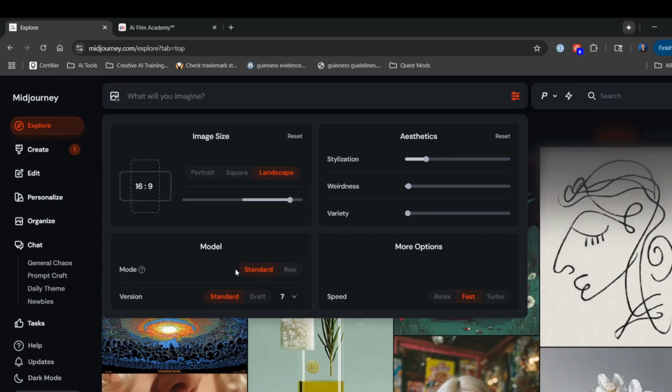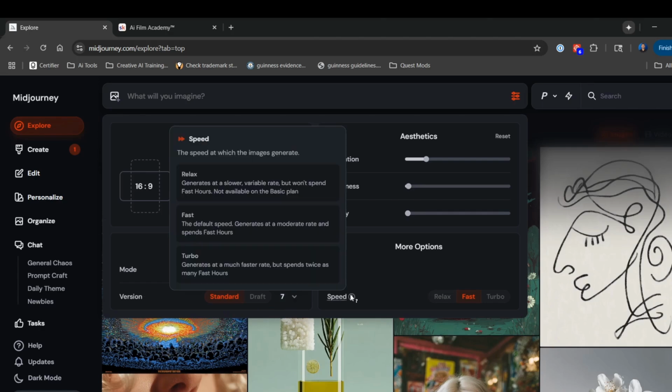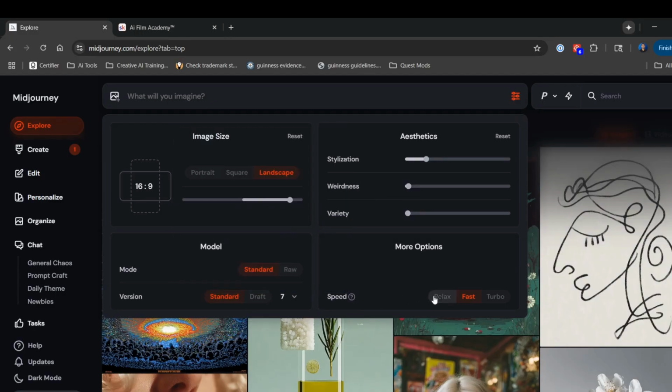Now right down here we have the model. Most times you're going to be using standard, but if you're going for something super realistic, I recommend switching to raw. For the version, you'll want to make sure that you're on standard version 7. Now over here on options is how fast your images generate, which consumes more or less credits depending on the option that you use. You can leave this on fast.